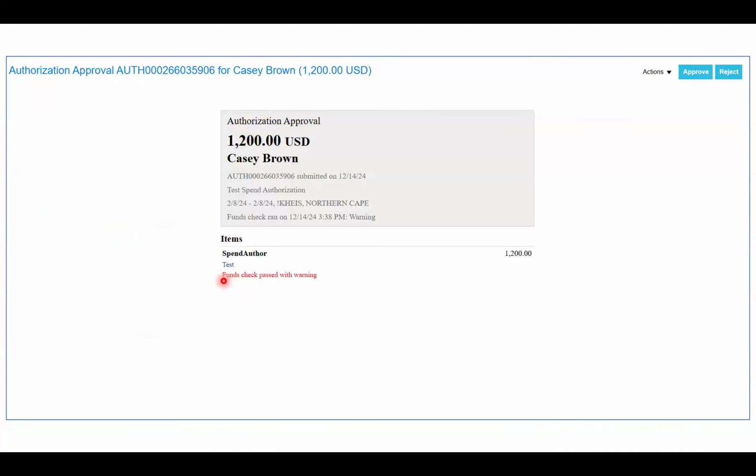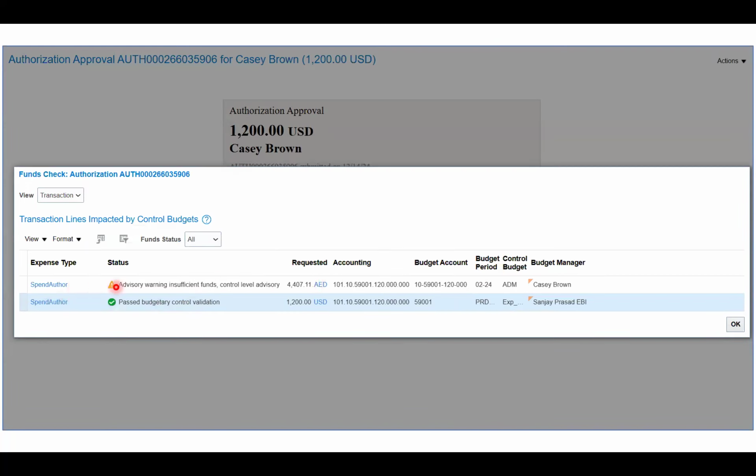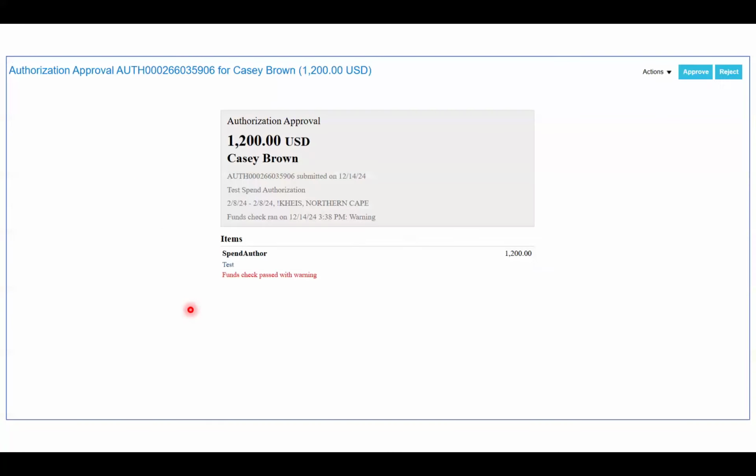We can see here, earlier it was failed, but now it's saying funds check passed with warning. With warning it is coming because I think one more budget is there in the system that is getting triggered. You can see the budget period is also different here. There's another control budget, it's advisory, so that is also getting verified. Anyway, for my demonstration I had the budget as this one. If you see expense, that is the budget I have created. Now it has successfully gone through.